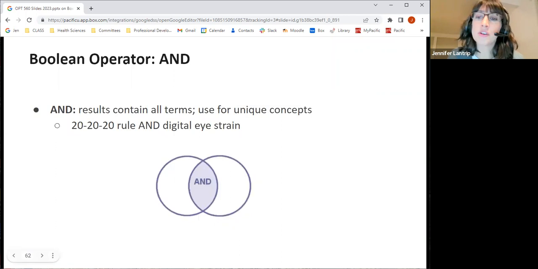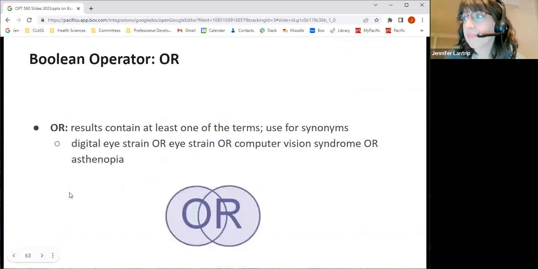Now let's learn how to connect our keywords and MeSH terms using Boolean operators AND, OR, NOT. I recommend using only AND and OR. It's quite rare that using NOT would be very useful. You want to use AND to connect unique concepts. This brings you search results containing all of the search terms that you connected by AND. For example, the 20-20-20 rule and digital eye strain are unique concepts. If you want to find articles that are related to both the 20-20-20 rule and digital eye strain, then you would connect these two keywords with AND: 20-20-20 rule AND digital eye strain.